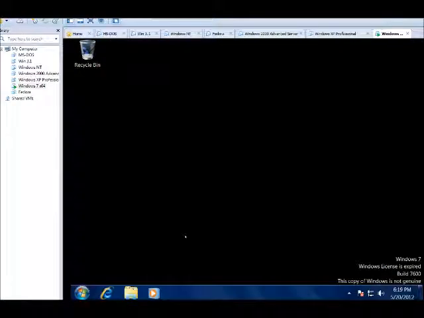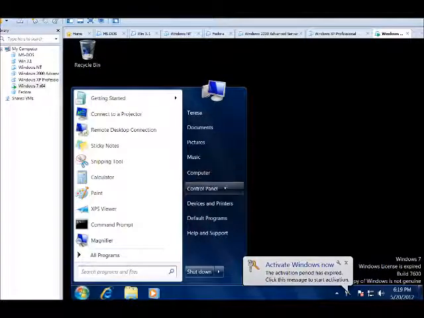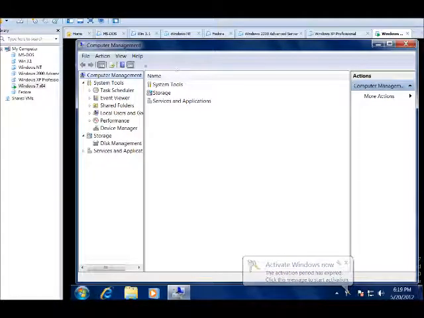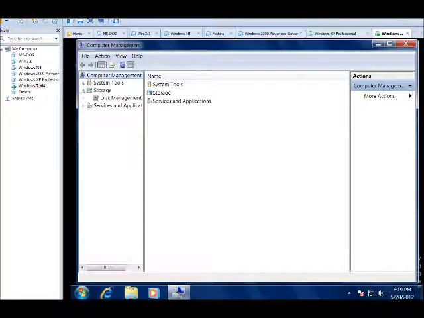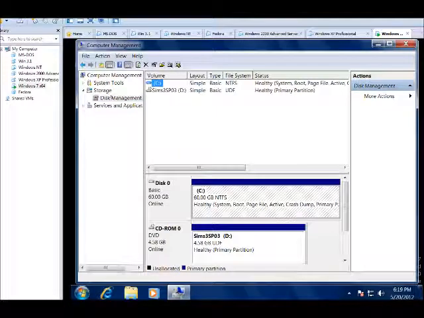We're going to use VMware. I have my Windows 7 open. Yes, my license is expired. I already know. But we're going to shrink a volume or partition. So you'll want to click Start and go to your computer. Right-click on Manage. Now you'll see mine's already open, but if this is not open, then you'll want to go to Storage and then Disk Management. And you click on this and open it up when it's ready.